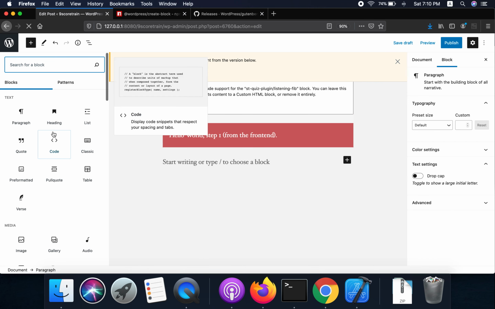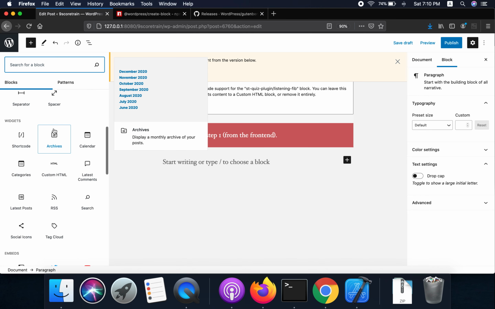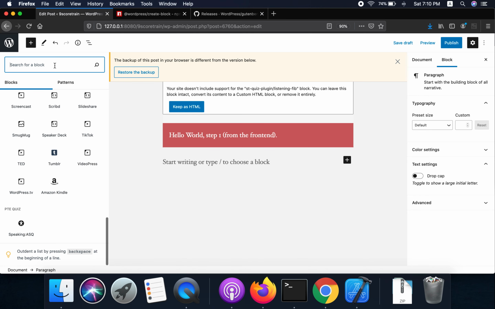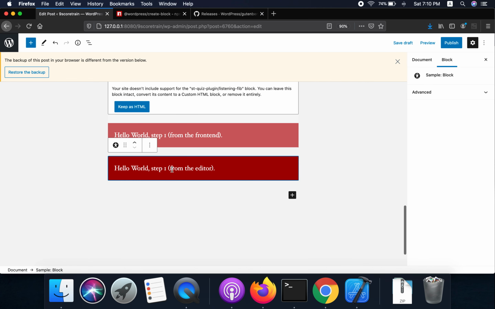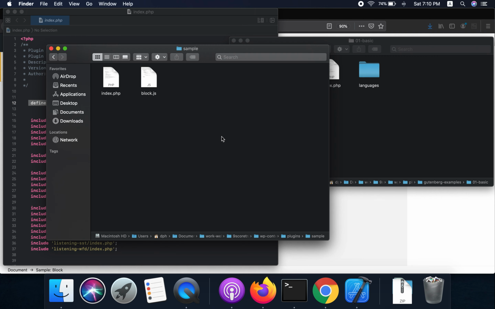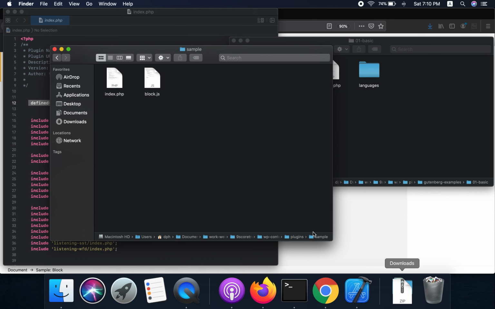So we come to this block repository and see if we have the sample. Yes. The block we've created just appears here, and it's the same as the basic sample, because we haven't changed the style. So this is the main structure.